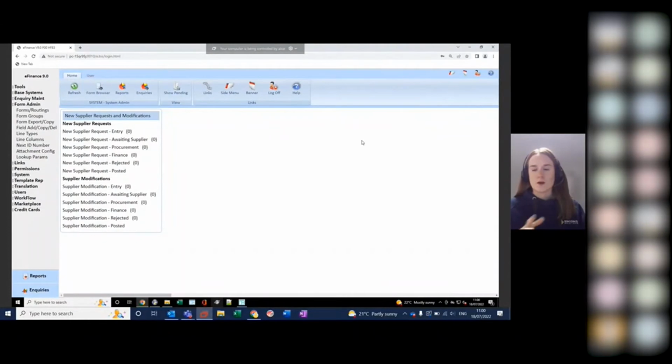So this here is just your standard eBIS menu. If any of you haven't seen this before, the eBIS menu I've created for today's session is the new supplier requests and modifications menu. As you can see within here, I've created both one for create new supplier requests and supplier modifications. So the one I'm going to start off first with is creating new supplier requests.